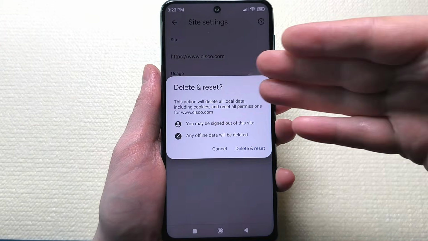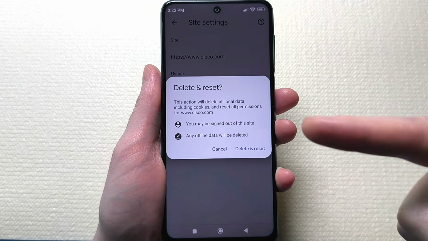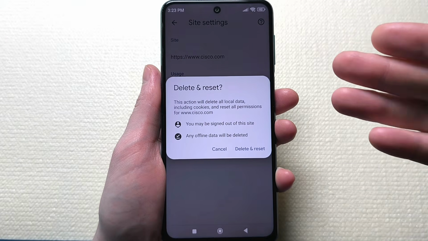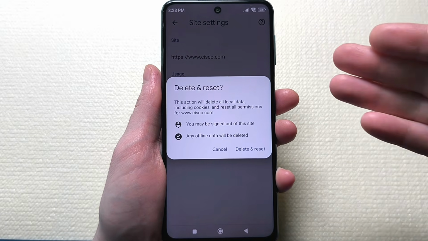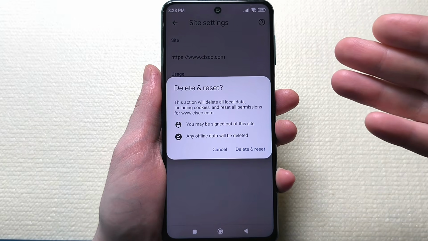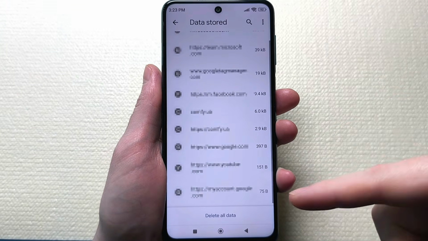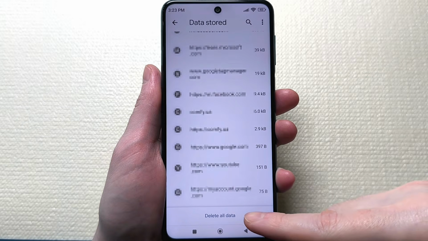You see, we're resetting permissions here because we don't know what permissions the website itself was granted. We might have accidentally granted access and didn't even know it, and our data will slowly disappear from our smartphone. This could be passwords, accounts, anything. So tap delete and reset. So we go through all the websites, or you can delete all the data at once. Why don't I personally delete this now?